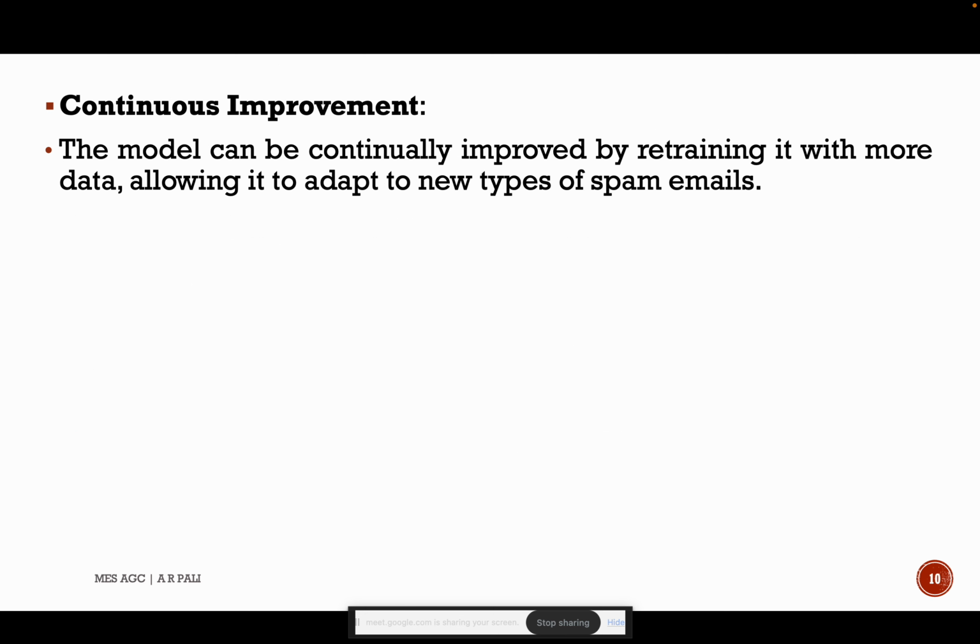Continuous improvement. The model can be continually improved by retraining it with more data, allowing it to adapt to new types of spam emails. आता जे लोक हे स्पॅम ईमेल्स क्रिएट करतात, they are also very intelligent. ते पण आता ते वर्ड्स यूज नाही करणार, ते पण नवीन प्रकारचे स्पॅम क्रिएट करणार. तर मॉडेलला पण आपल्याला वारंवार ट्रेन करावं लागणार. आणि त्याच्यासाठीच ही पोस्ट डेटा सायंटिस्ट आणि डेटा ॲनालिस्टसाठी असते, because once the model is created, the job is not done. We have to continuously improve the model and we have to maintain or increase the future accuracy.